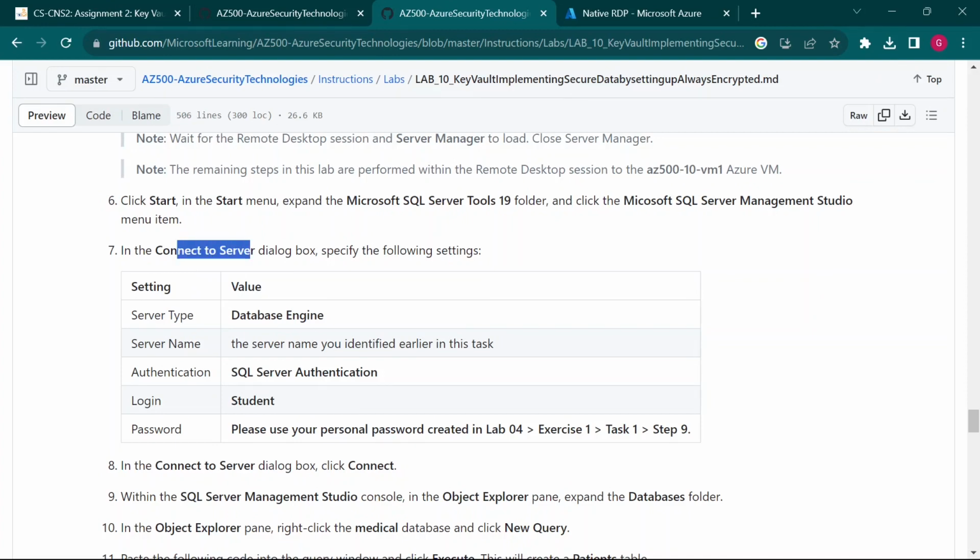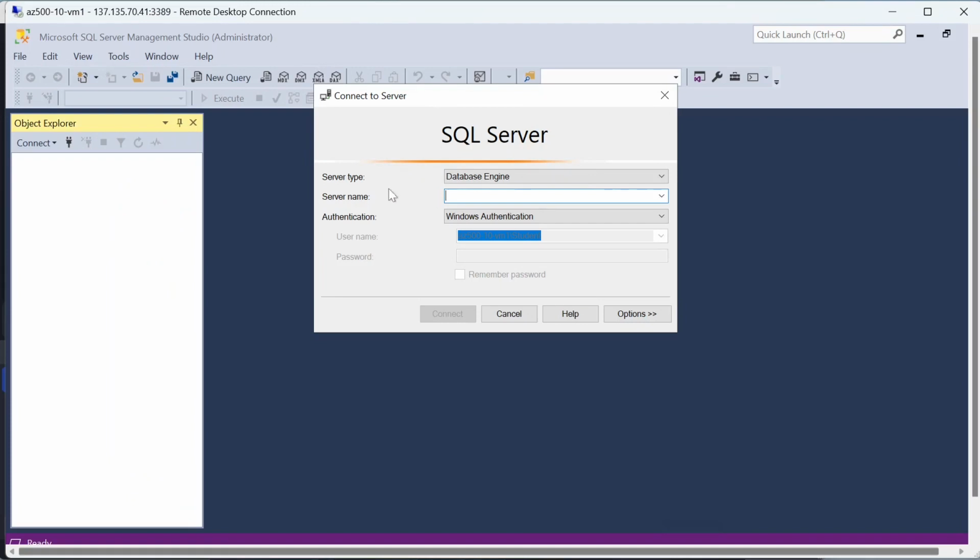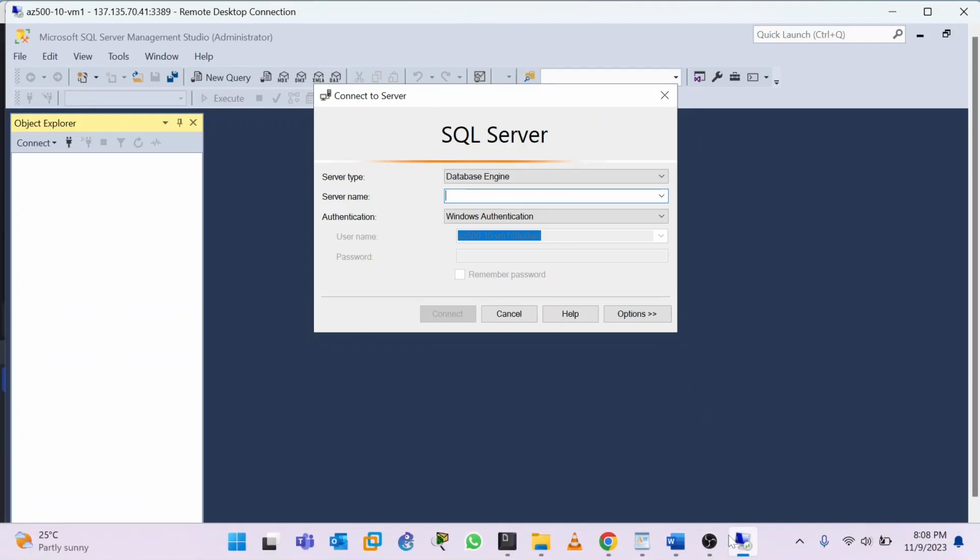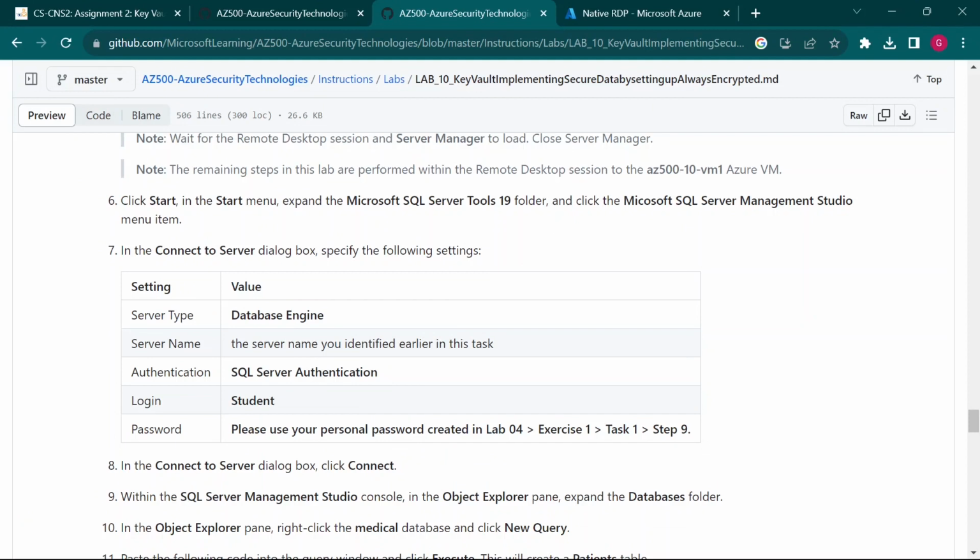So in the connect to server dialog box, which is what you see here on screen, let's see what you have to do. We need to select the server type as database engine, server name, the server name you identified earlier in this task. Then SQL Server authentication, that's what you'll be working with. And login is student. Then password, please use the password given. So let's see how that will go.